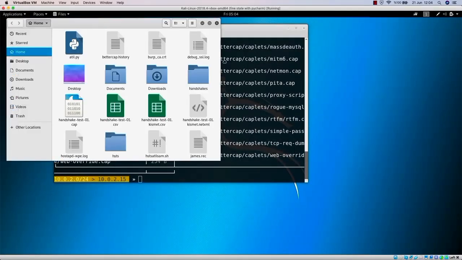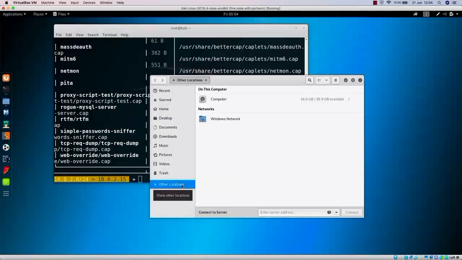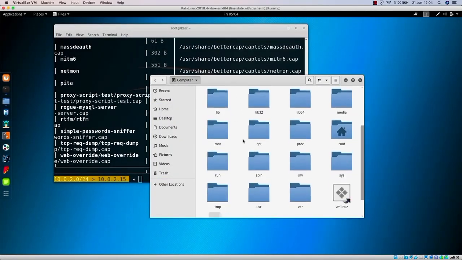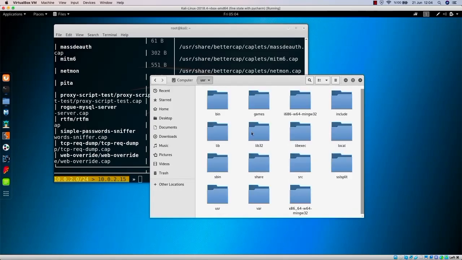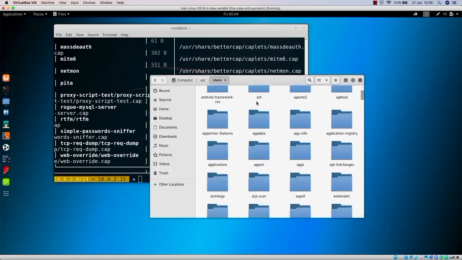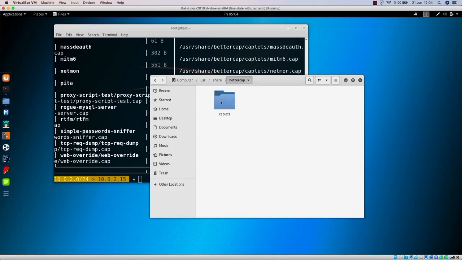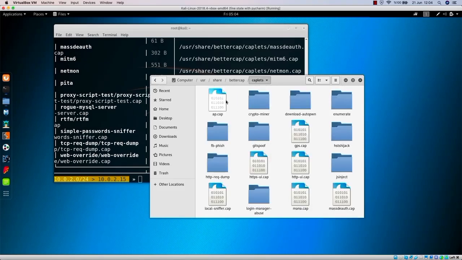But in my case, I can come over here to other locations, and under computer I can look for the user folder, okay? And under the user folder I have share, and under share I have bettercap. So let me find the bettercap folder over here. Yep, this one. And under bettercap, as you can see, we already have this caplets folder, and inside of this caplets folder we have various caplets, various scripts that we may want to run with bettercap attacks.